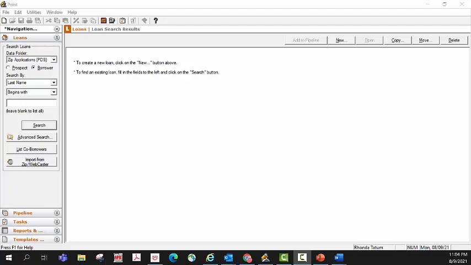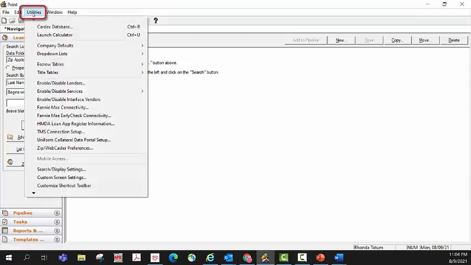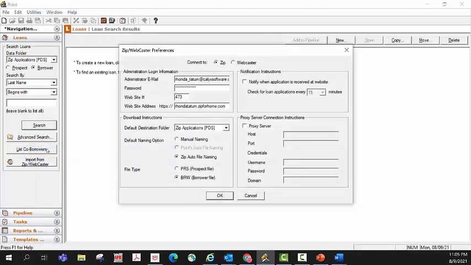In your Point software, you'll want to navigate to Utilities and then ZIP Webcaster Preferences. Be sure that you're connected to ZIP and then begin entering your account information provided to you so you can begin importing your online applications.